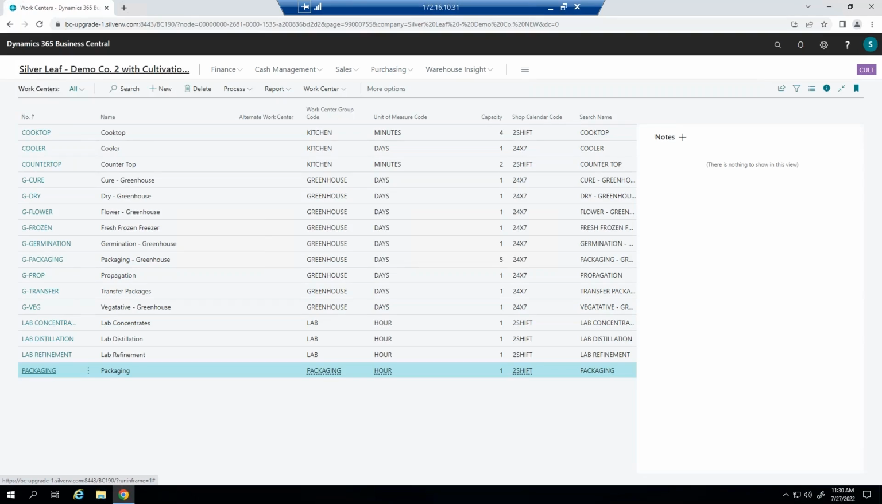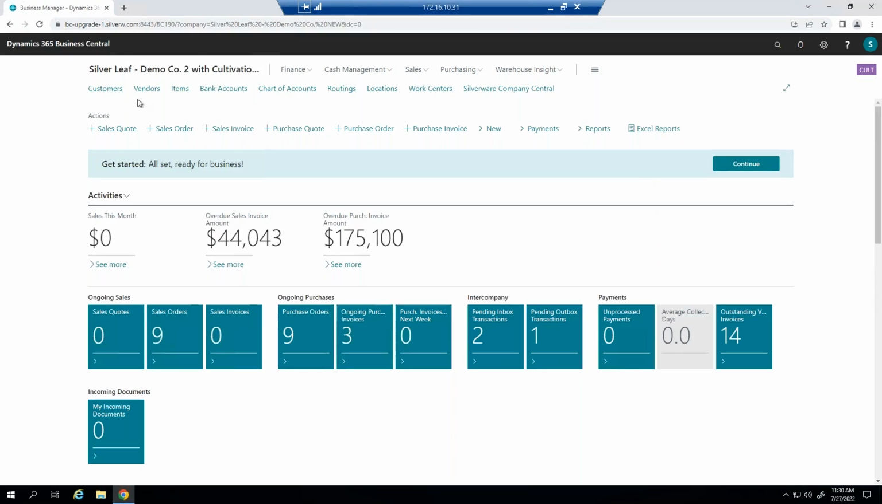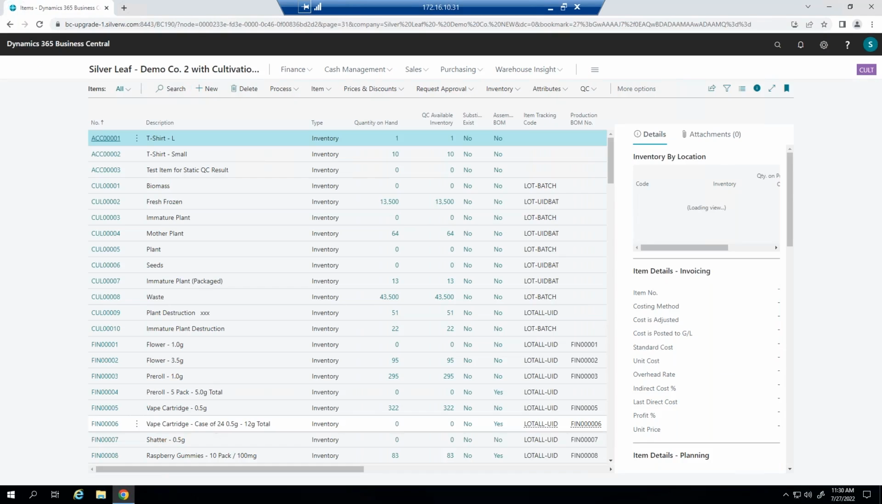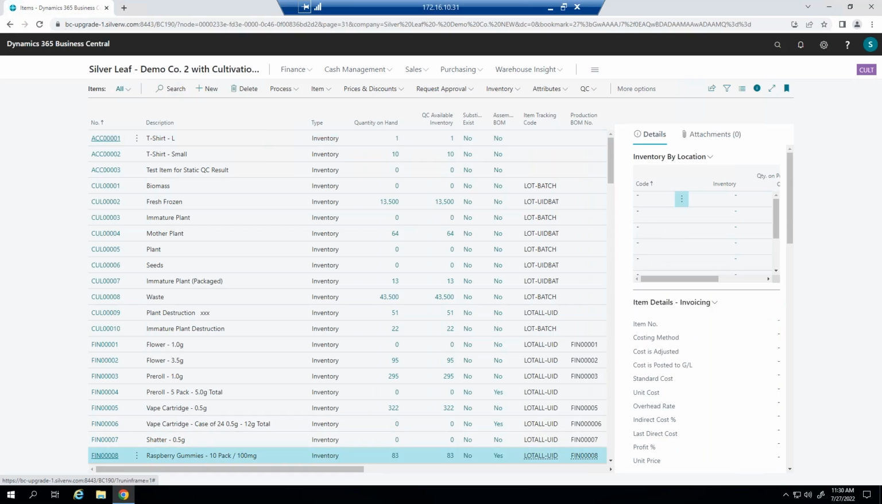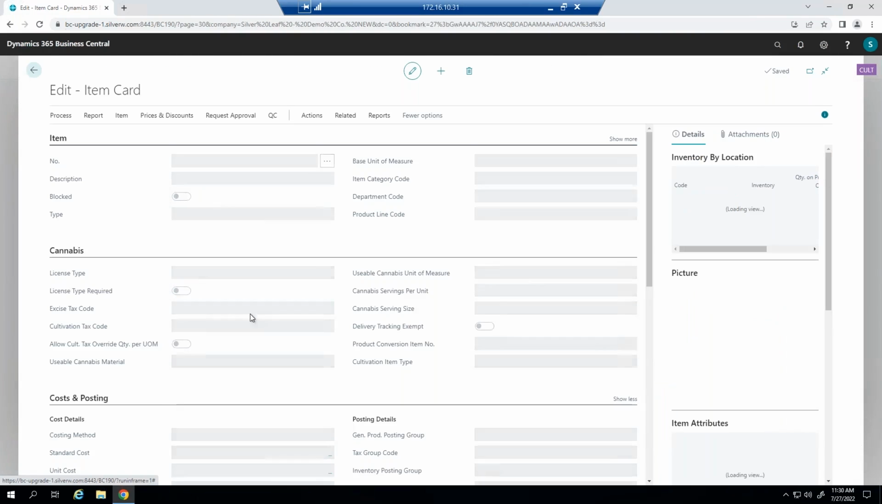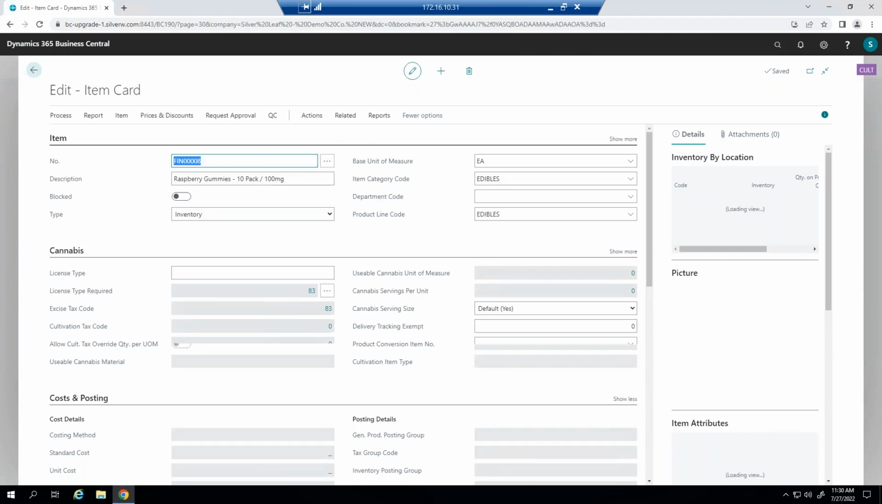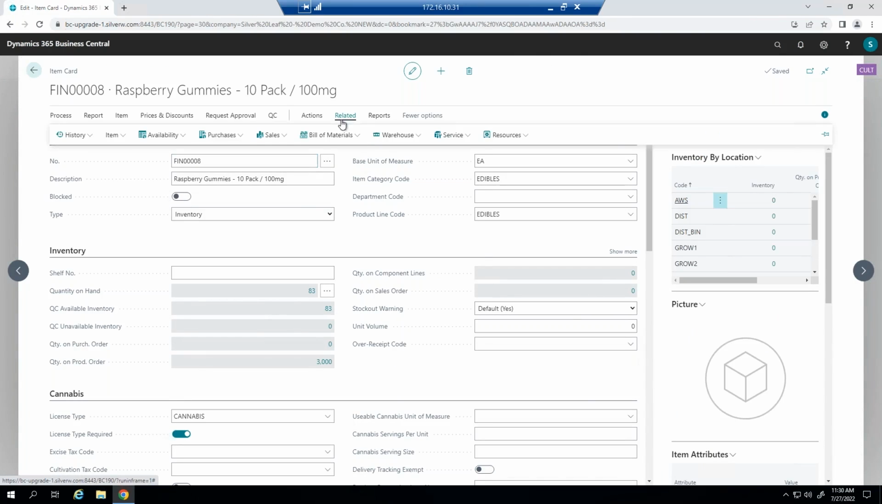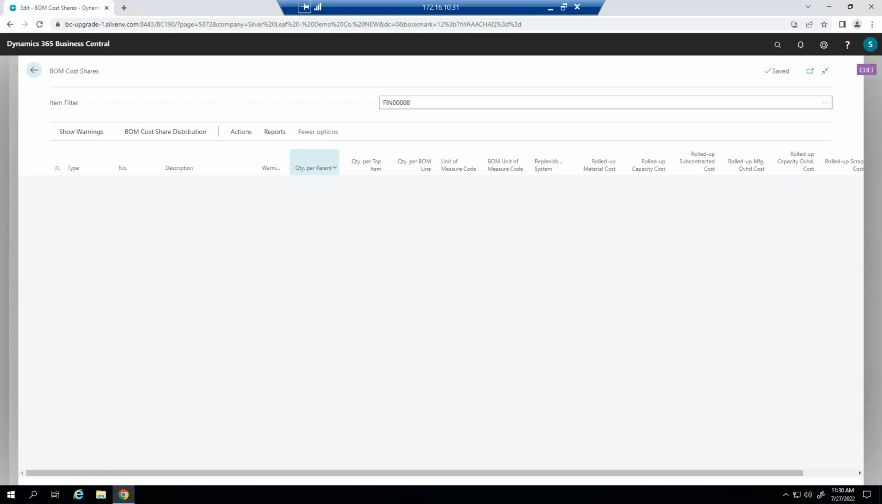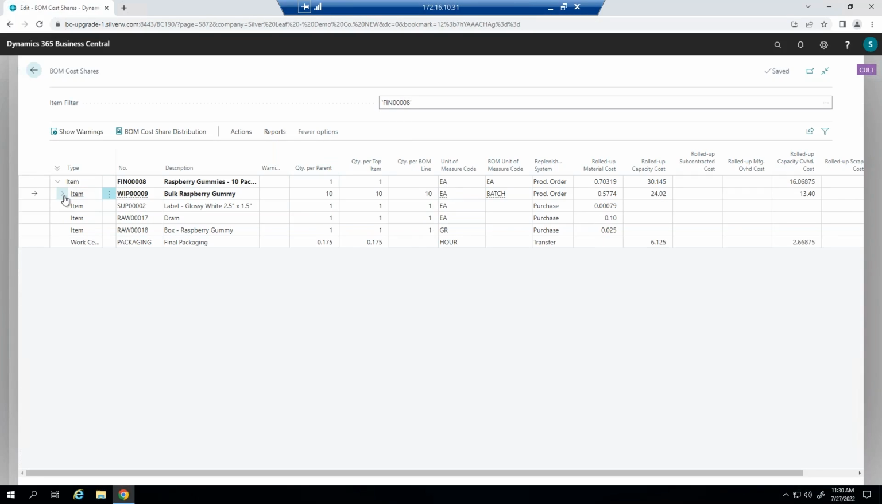So I've created costs of my components and costs of my work centers. Let's now go look at a finished good and see how this all rolls up. I'm going to go back to those gummies that we looked at before, and I'm going to go ahead and open what's called the rolled up cost shares. And I'll compress this a little bit.